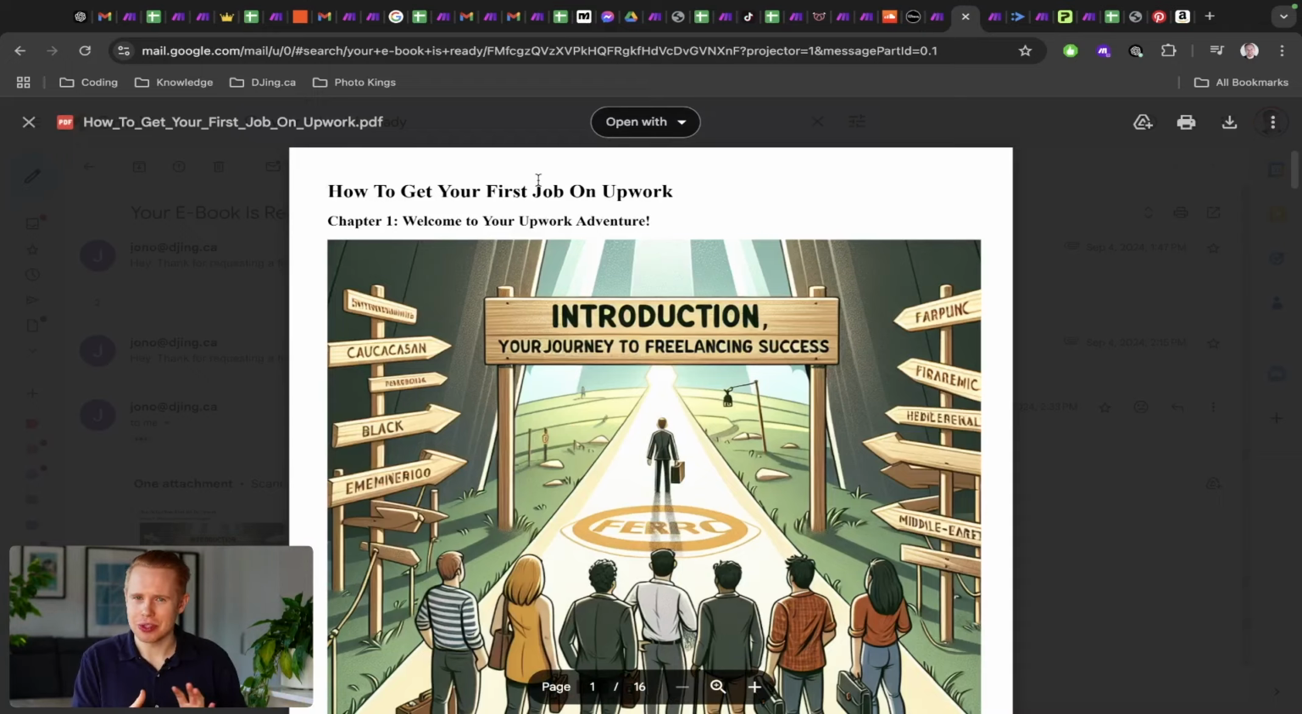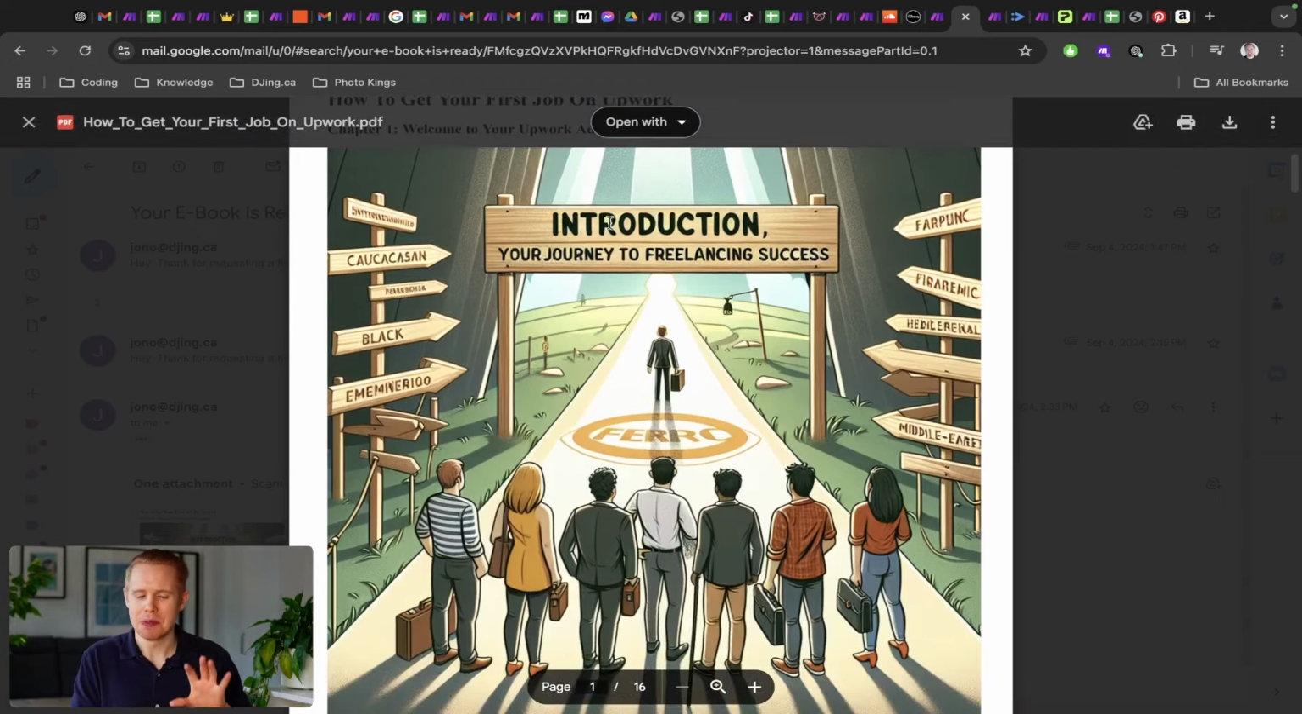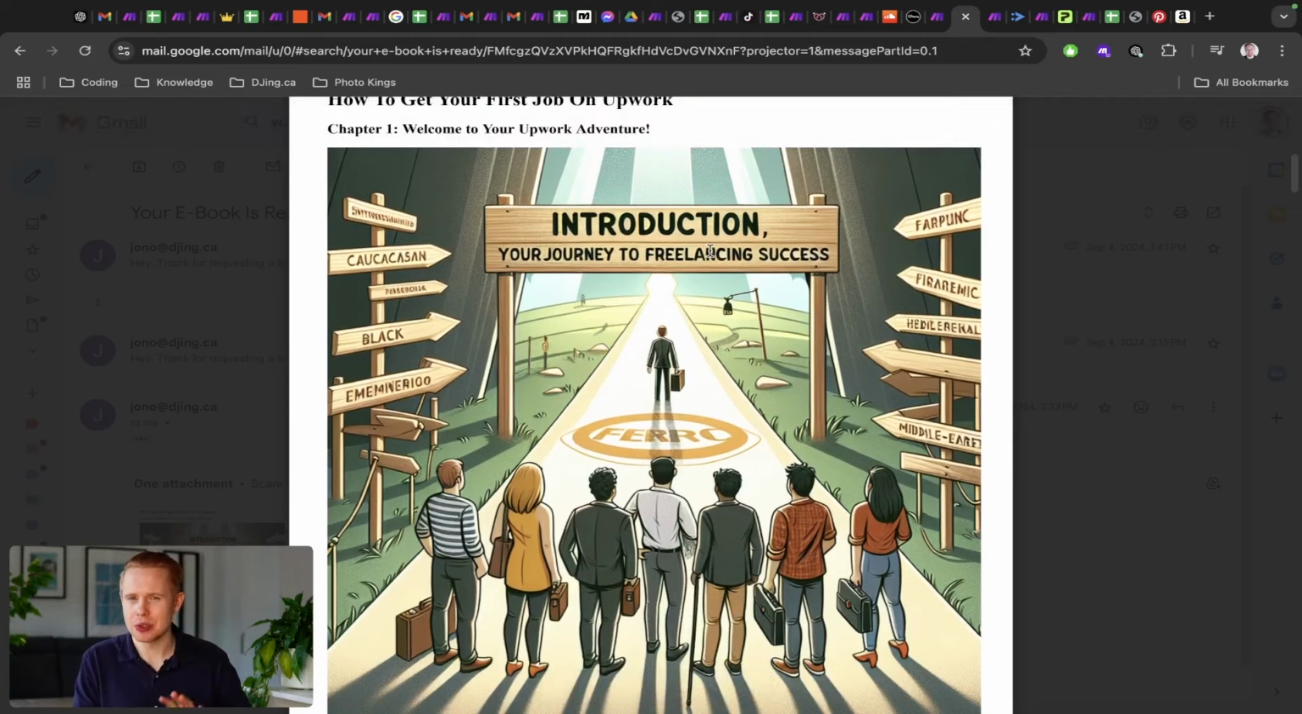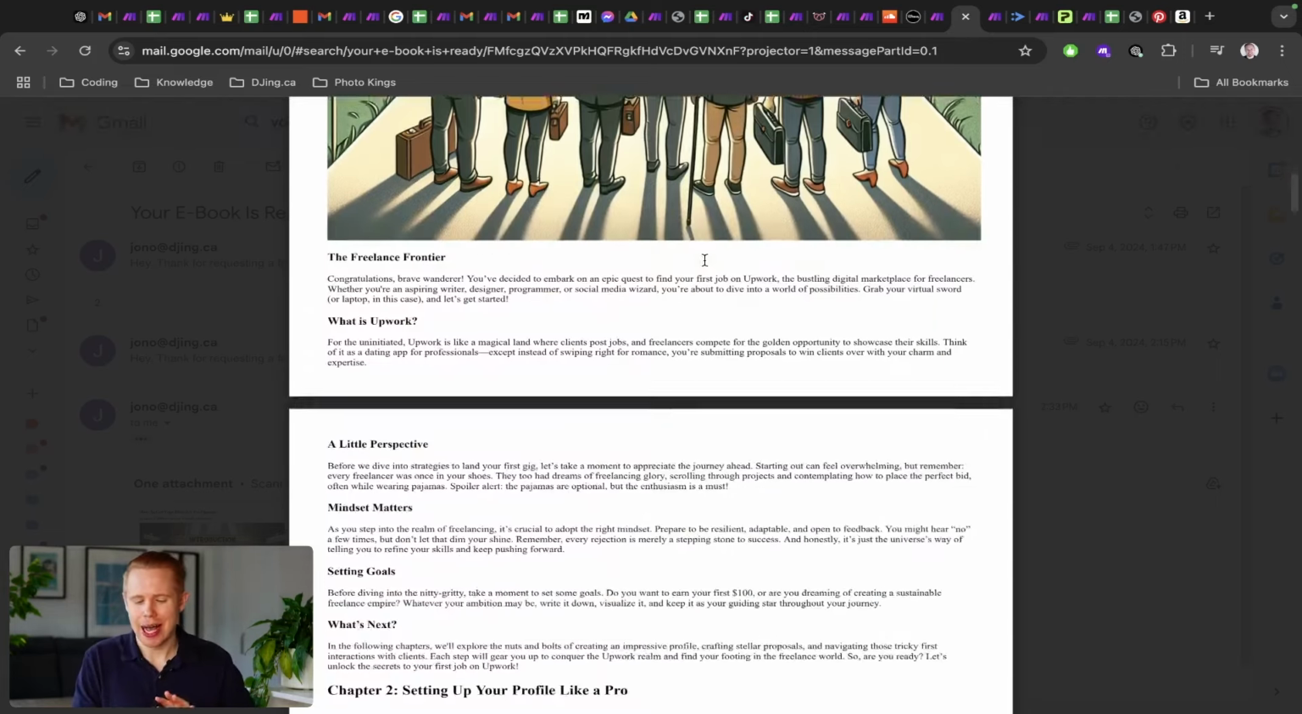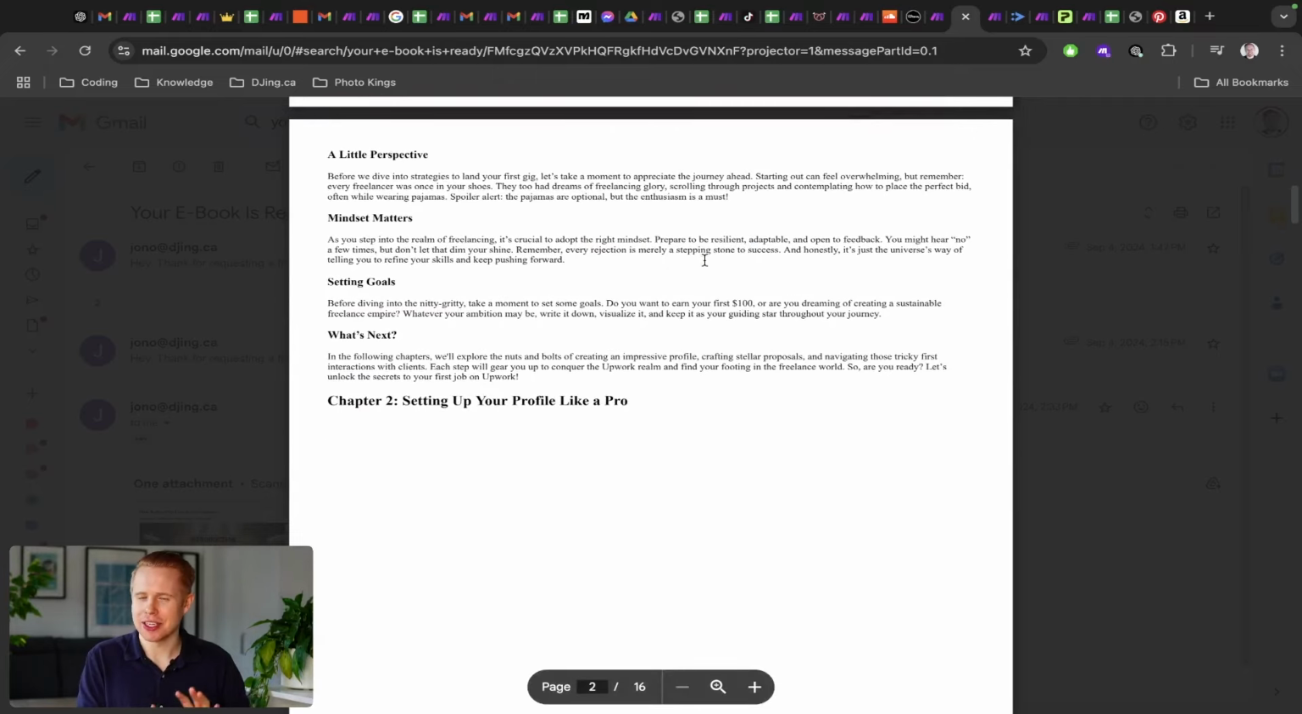Now, there's a couple of use cases for this, but before we go into the use cases, I just want to talk about the fact that, yeah, it's not perfect. The images generated by ChatGPT are not perfect. The text is not perfect. But this took me probably like 45 minutes to build. If you spent a bit longer on it, you could get it a lot better than what it is.